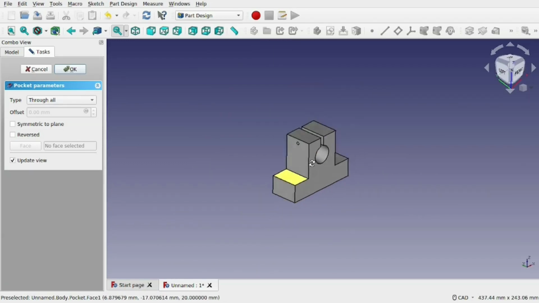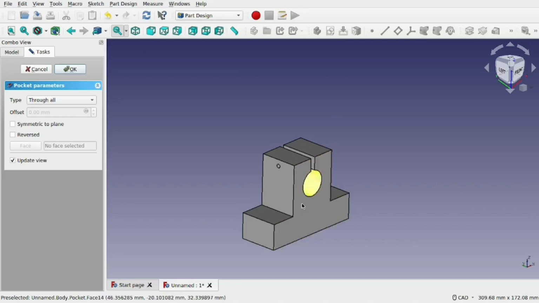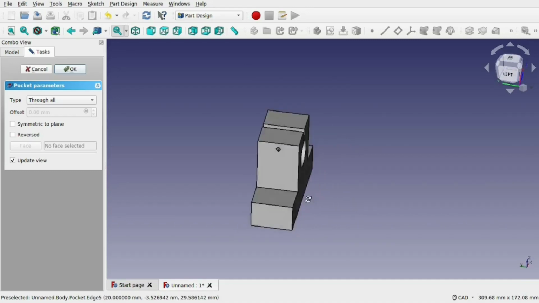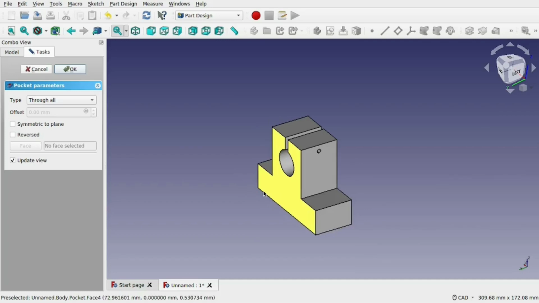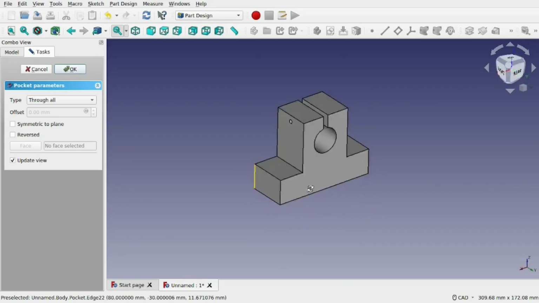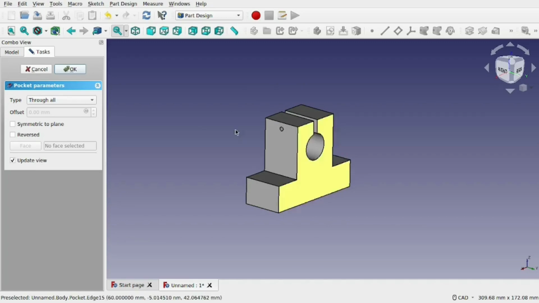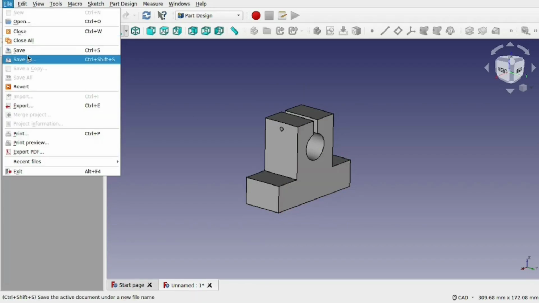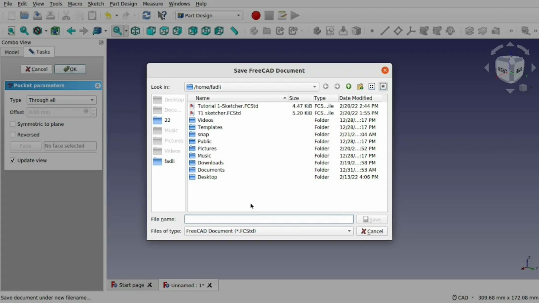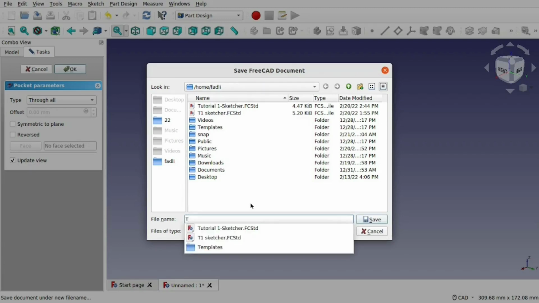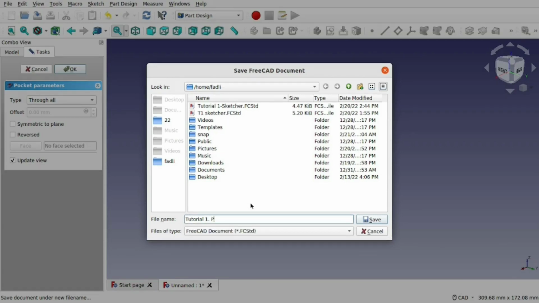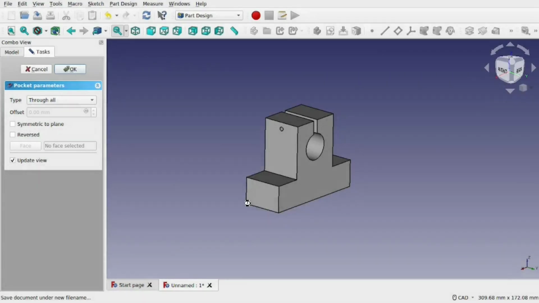Okay, voila, this is the first tutorial on how to use Part Design. It's still very simple, but I think that's enough for now. So save the 3D model that we made. I'm gonna name it tutorial 1 part design. Click save. Thank you very much for joining this video. See you next time.